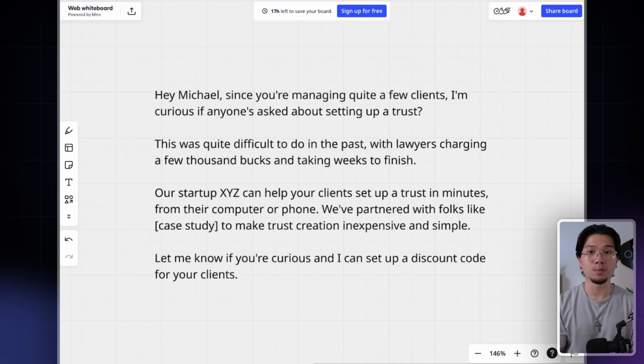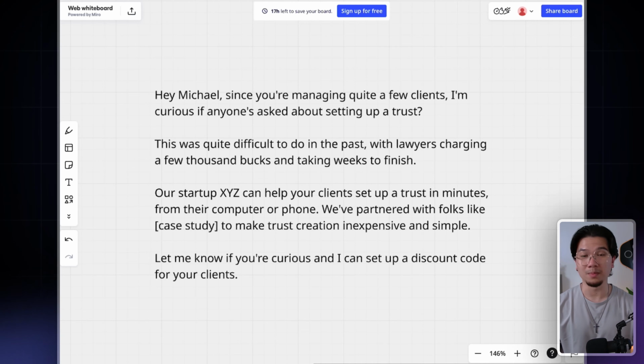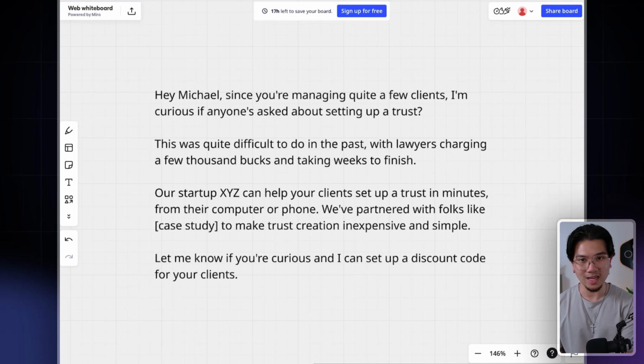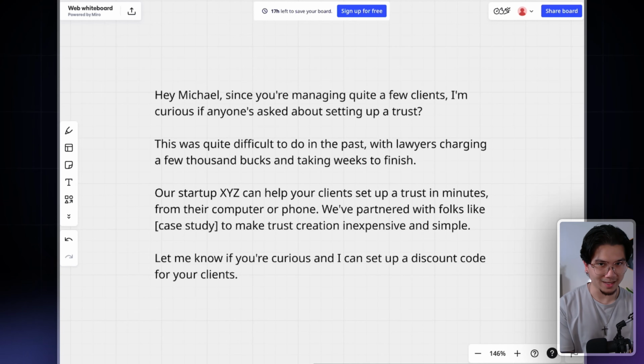The first sentence makes the prospect think about the problem. The second sentence makes the prospect feel about the problem. The third sentence explains what they could do to solve the problem. And last but not least, the fourth sentence is a CTA. You make sure you let the client know what to do next, right?